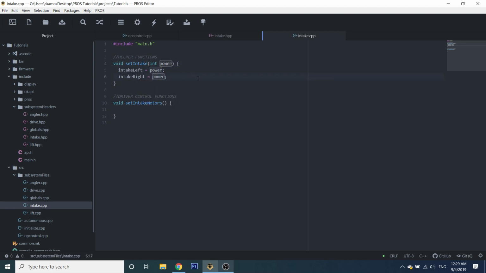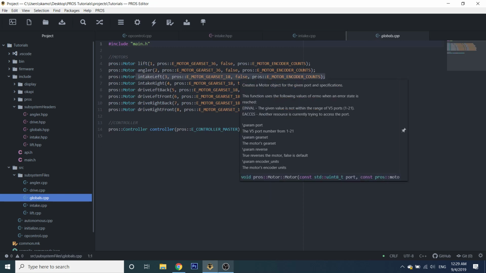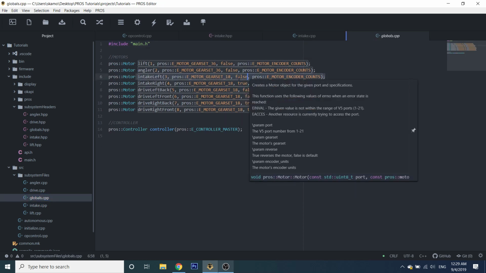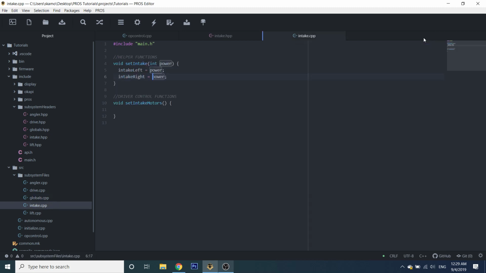You'd think that the right side would be negative because it's spinning the opposite direction, but we took care of that in our globals file. If you'll notice, the intake left motor was set to false, being reversed, and the right motor was set to true being reversed. So when it's set to true, any number you set it to will automatically become negative. So we can just set them both to power and it'll automatically take care of that for us.